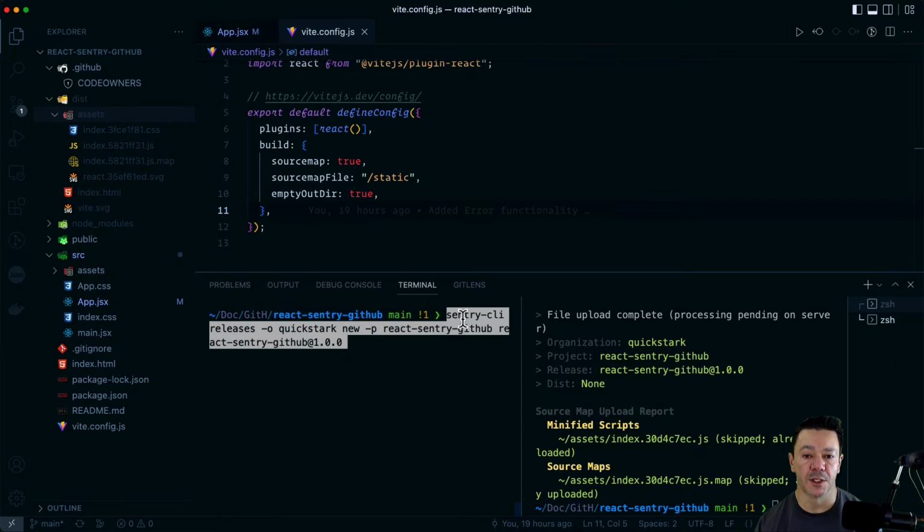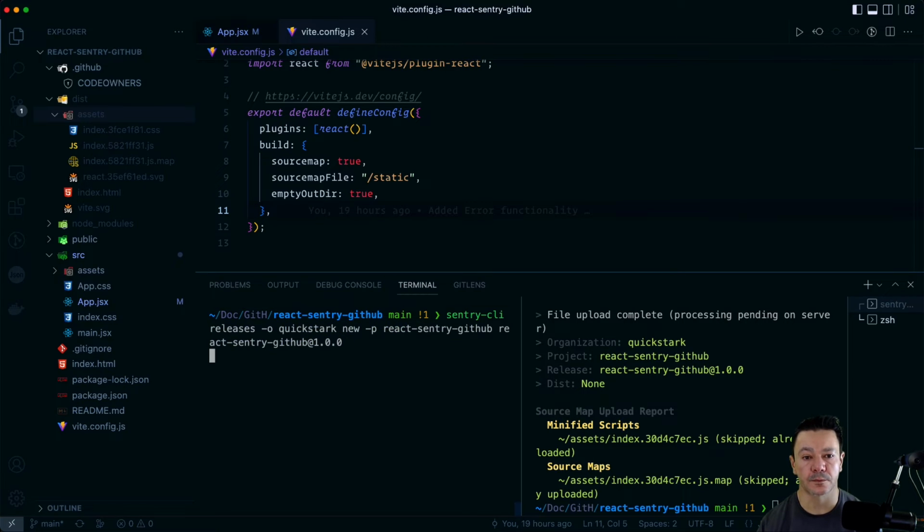And if we just review it, this is just saying Sentry CLI, which if you don't have it installed, you'll need to install and configure it. But the Sentry CLI in the releases subcommand, the organization is our demo org, quick start. The project is our GitHub project. And then this is the release name. And I usually just make these the same and increment them with semantic versioning. But you can absolutely use whatever you prefer here, as long as you remember what that release is called. All right, we created a release. So we have our first release sent to Sentry.